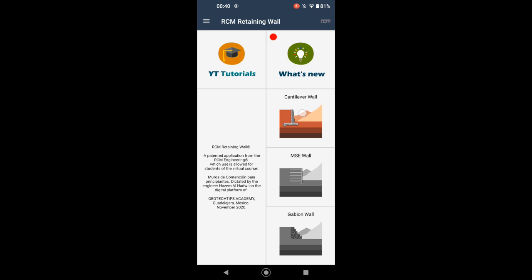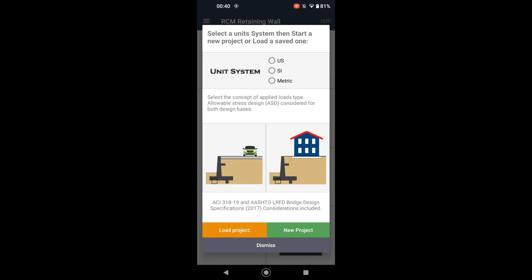At the left side, we have our course material at Geotechnical-Academy, Mexico, and a cantilever wall icon. The last one is our interest. By clicking on it, we start by selecting the unit system. We have imperial, international system, and metric unit system. In this video, we will select international system.